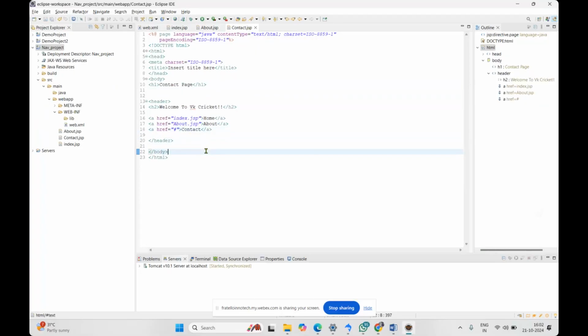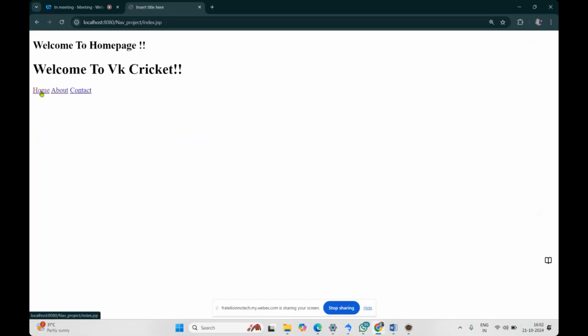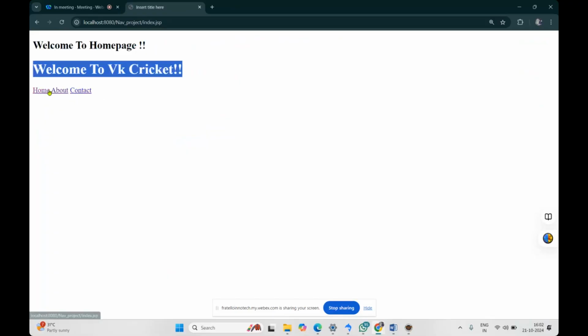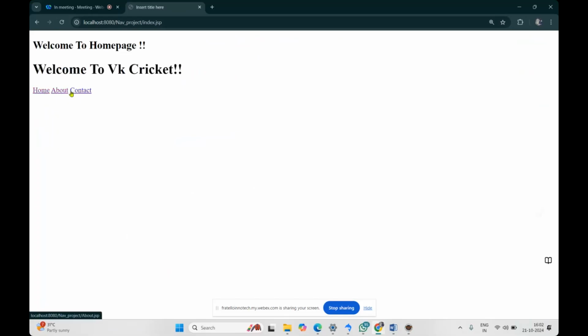Now save it, go to the contact page and refresh it, Control Shift R, or else you can use this refresh symbol. Here we have 3 hyperlinks, and if you want to move from one page to another, forward or backward, we can use these hyperlinks. First we want to go to the home page, so click on the home. See here we are in the home page. Welcome to the VK Cricket home page. Next, about. See, about page. If you want to go to the home page again, you can click on that. Same.